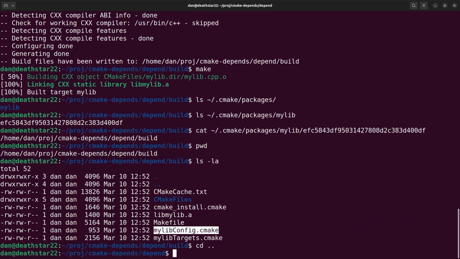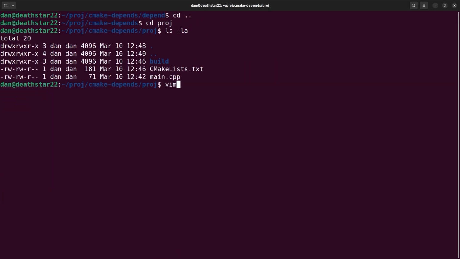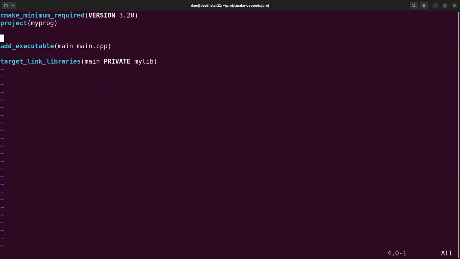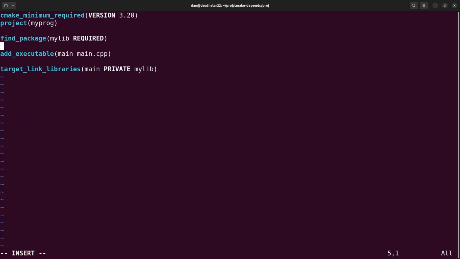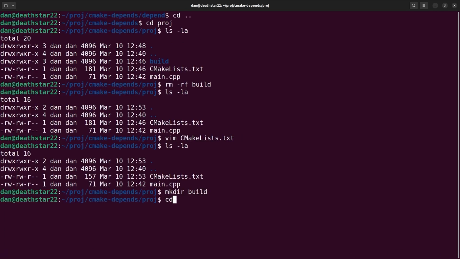Going back now to our dependent project, we'll delete the old build directory and update the project to use mylib from the package registry. To do that, we just call find_package like we would for any other installed package. And that's it. CMake already knows to look in the user's CMake package registry for packages referenced by find_package.